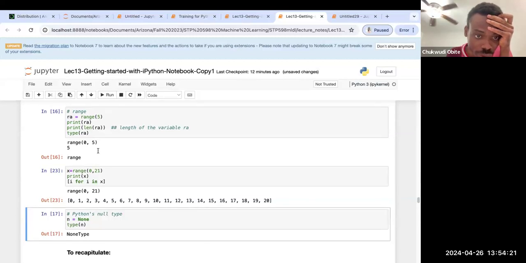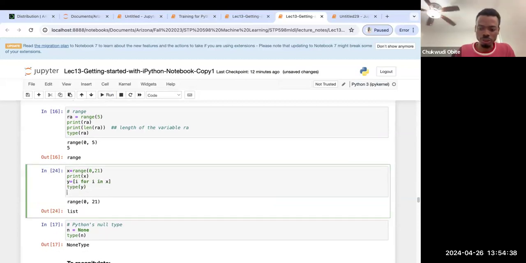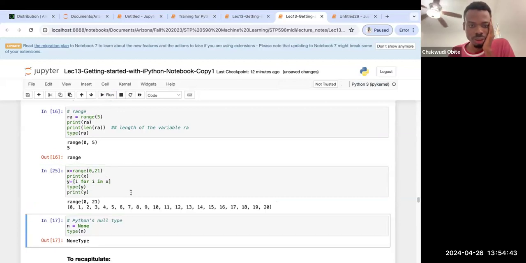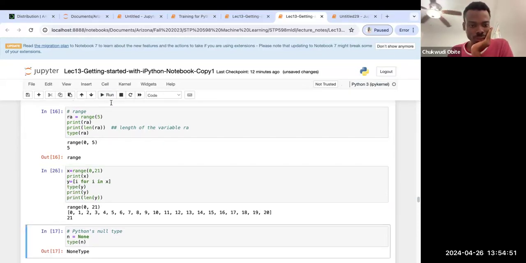So range. Then if you want to see the length of your list, let's say, let me call this Y and check the type, the class of the data type of Y. It should fall under list. And if you want to see Y, you then do print Y. If you want to know the length, print LEN, length of Y. So it means we have 21 numbers there, 21 numbers in my list.